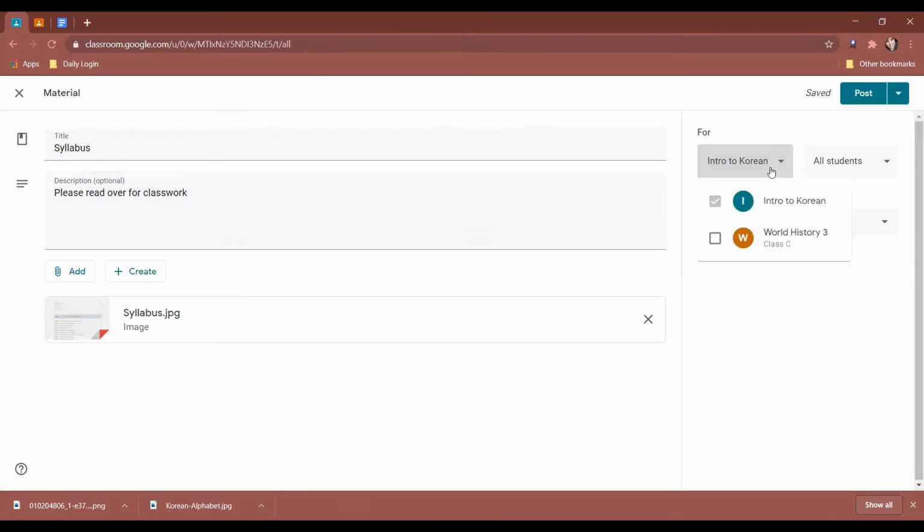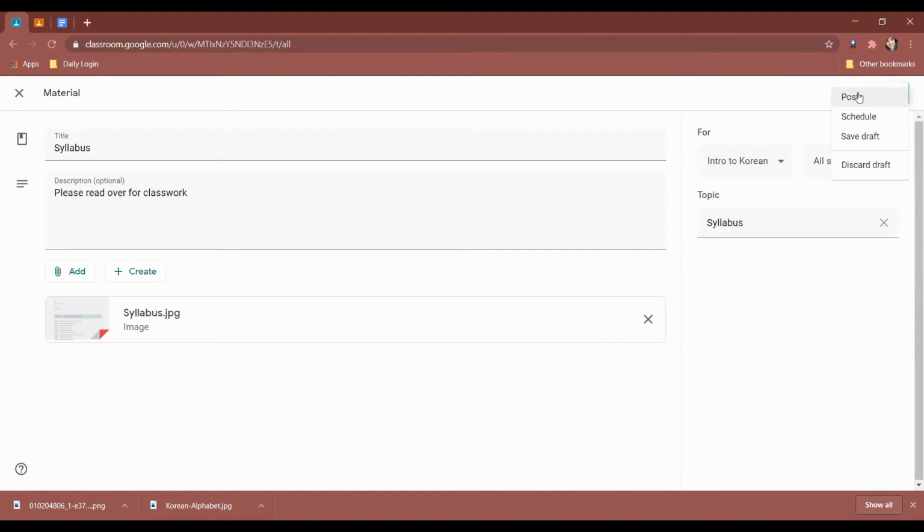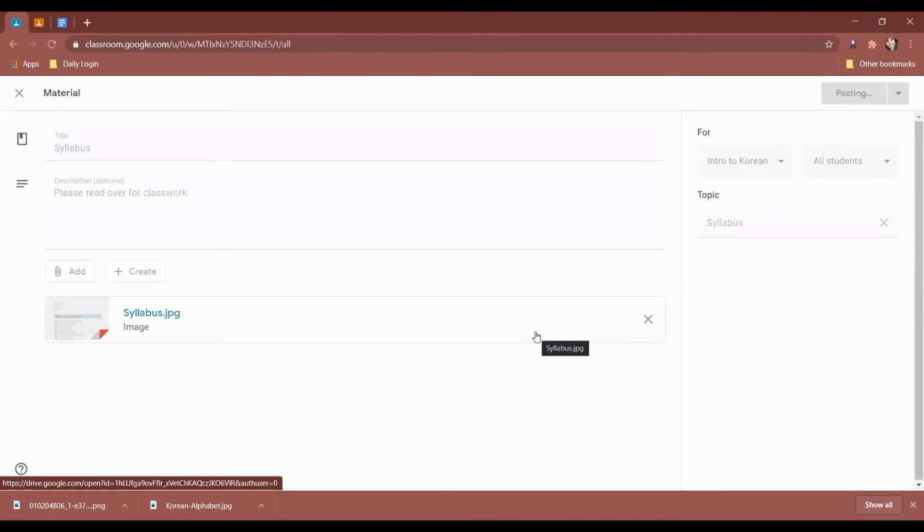Now again, you can enter which class it's going to go in, which is kind of nice because if you're in one classroom and you don't really realize and you're like, oh shoot, this is supposed to go to a different classroom, you have all these options here to just switch it over. All students again, or you can select the one. And then if you have different topics, you can create a topic that's going to essentially group it. So again, syllabus, and then you can either post it, schedule it, save it as a draft, or discard it if you don't need it anymore. We're going to go ahead and just post it.